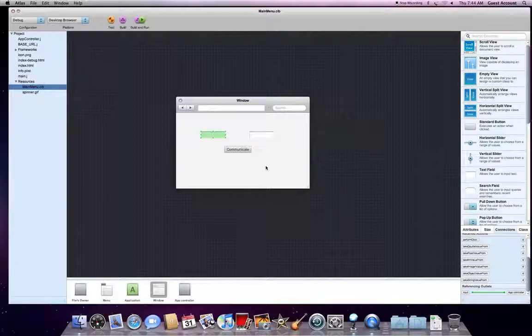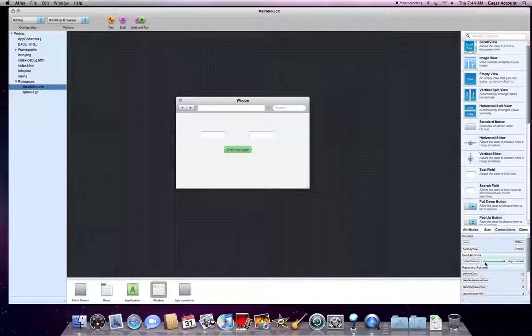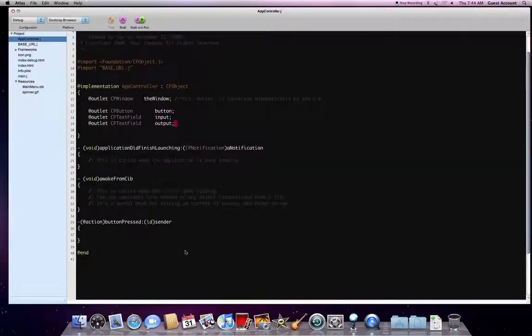One is called input and the other is the output, and then there's this button, and the button has a method in the app controller called button pressed that it's connected to. Alright, so here's the method that gets called when the button is pressed. So this is where I'm going to have the communication with the server happen.